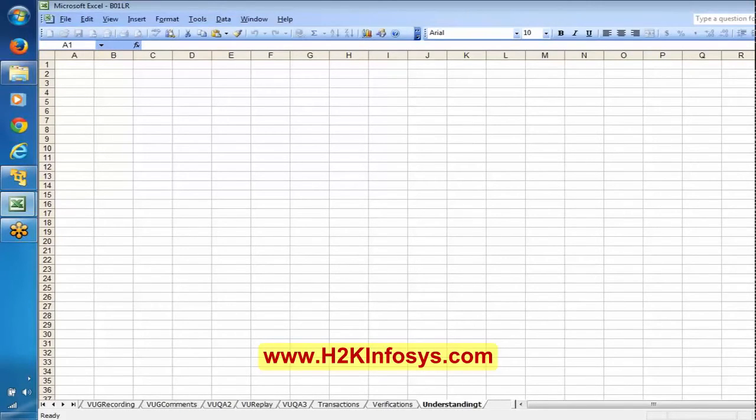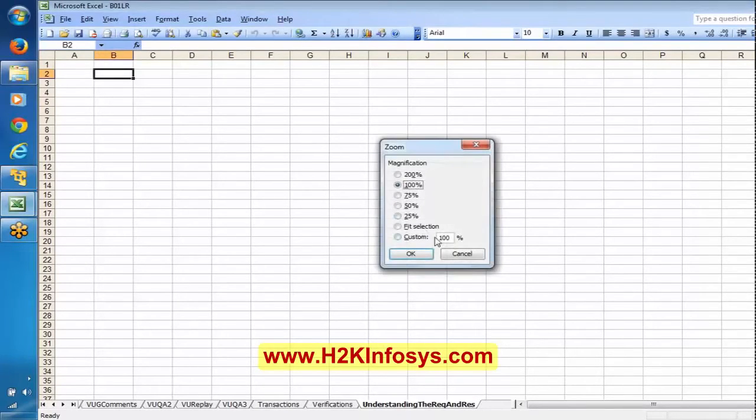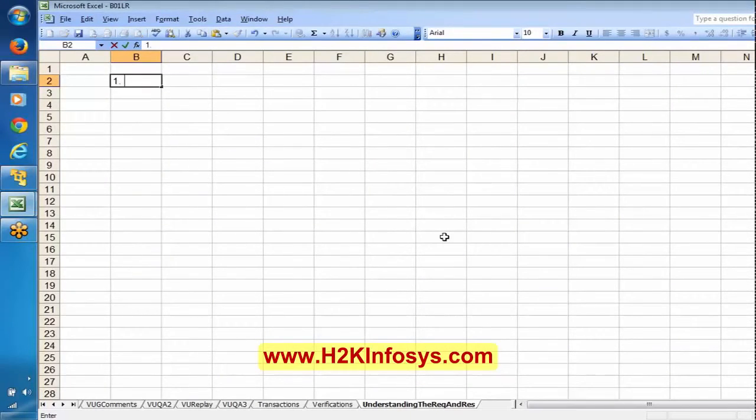Understanding the request and response. Okay, the first step is to copy the request. When I say copy the request, you don't need to copy the entire thing. Whenever you see this web underscore URL, that first line, copy the request.